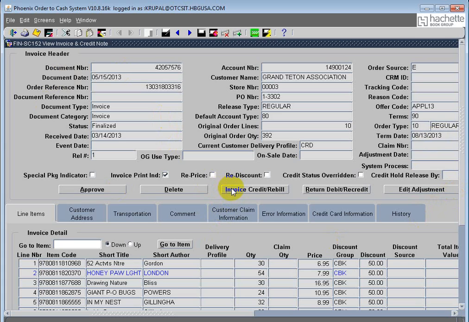For this, you need to go to invoice credit and rebill. First, you check the invoice in the BNO state note screen and click on the invoice credit and rebill. This is the button to generate the credit amount.